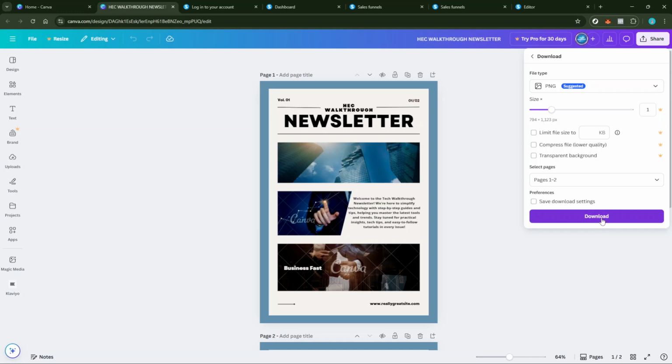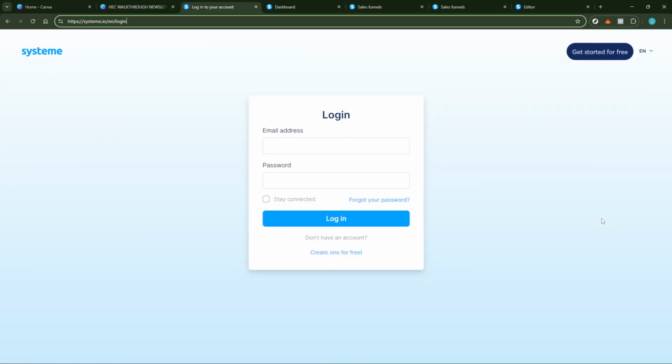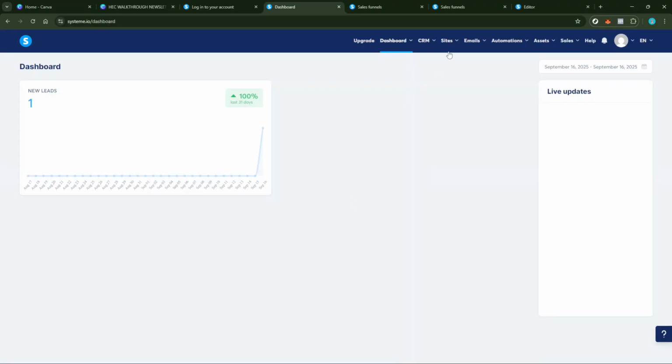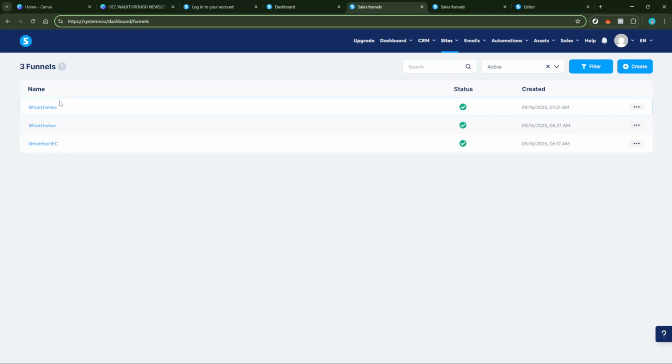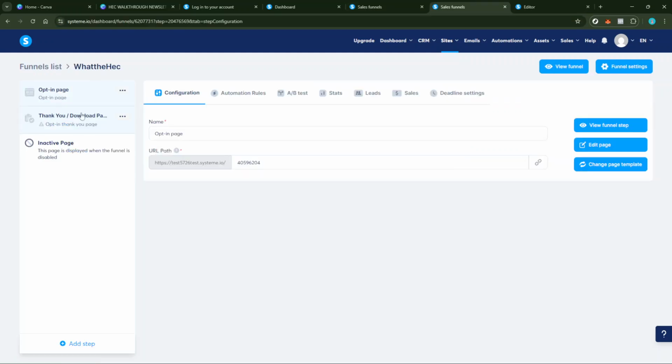Now it's time to shift gears and log into your systemeio account. If you don't have one yet, I'd recommend setting that up first, as it's vital for integrating your designs there. After logging in, you'll want to open the funnel or page editor within systemeio. This tool allows you to craft and edit the pages that your audience will interact with, so get comfortable navigating around, as this is where the magic really happens.